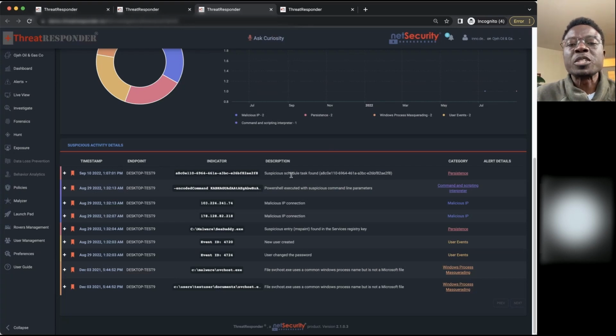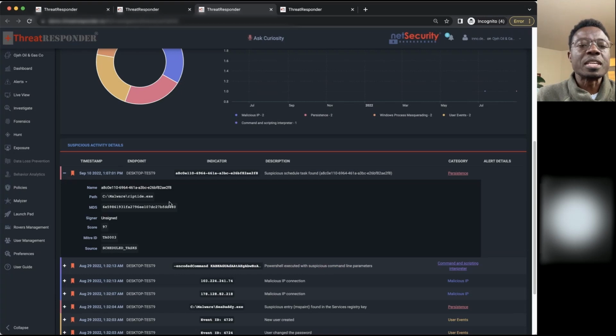So this is suspicious scheduled task found, right? There was a scheduled task that was deemed suspicious. And obviously, if you look at the path, it says malware riptide.exe. If you take this hash, this is persistence. This malware, it's persistent. The source is scheduled task. So it was scheduled to run, and this is a hash, right?